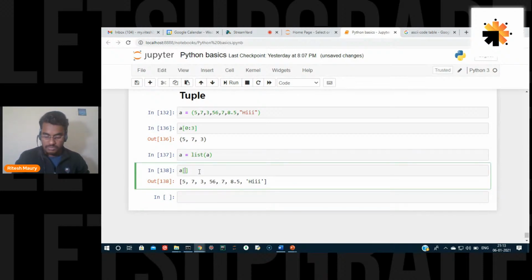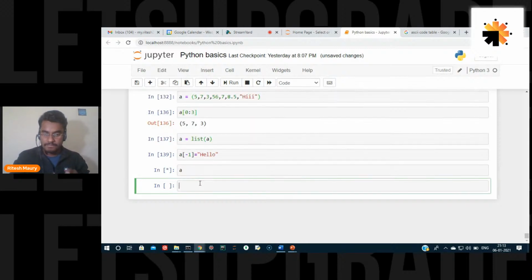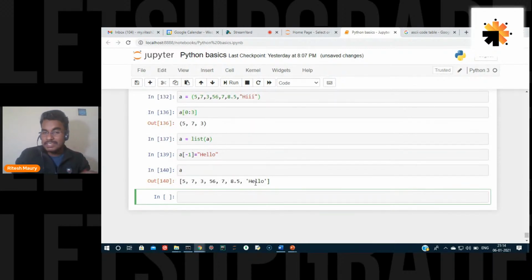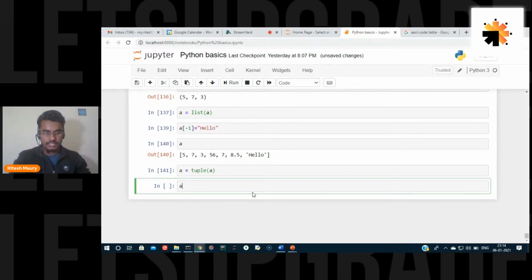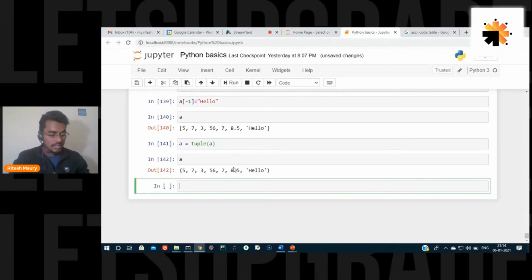If we pass the index -1 and assign the value hello, it's possible in a list, but not possible in a tuple. So if we check the value of a, you will get the answer that it's changed, but it's not a tuple. To convert it to a tuple, just use a is equal to tuple of a. This time it's changed, and this one and this one are the same, but in an indirect way. Directly it's not possible.